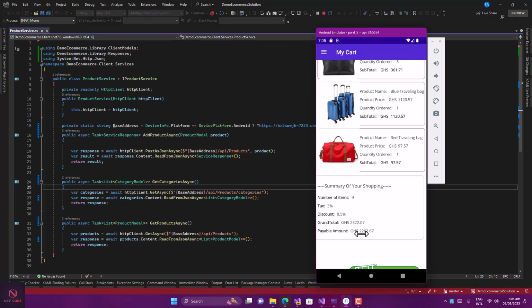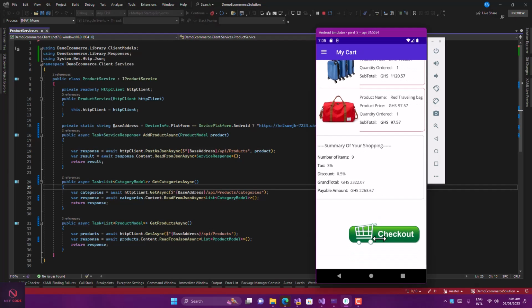So you're going to pay 2,263.67 Ghana cedis. All right, so this is the total amount that you're supposed to pay. But because of the tax and also the discount, you're going to have this amount lesser than the grand total. After that, you're going to have your checkout. All right, so this is what you're going to do.